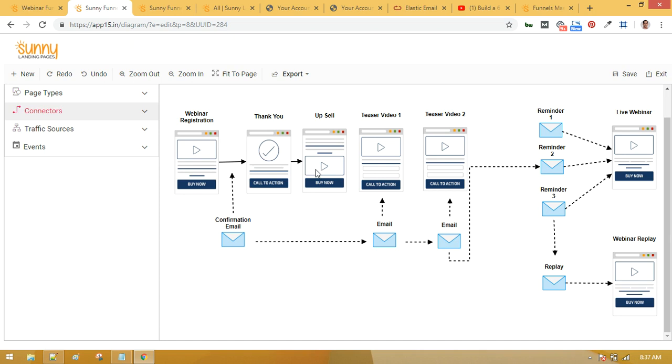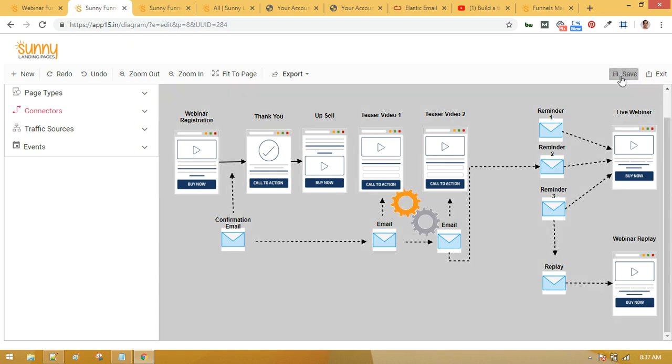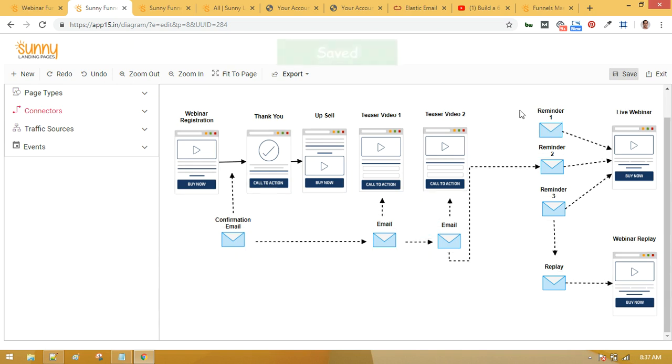Now, the next step is to hit save. Remember to hit save before you exit. So I'm going to do that now, click on save. And there you go. This is the section on how to build the blueprint map. And what you're going to do from here is then work on the landing pages and the emails. So video number 2 will be about building all the landing pages, and video number 3 is going to be about the emails. Thank you, and I'll see you in the next video.